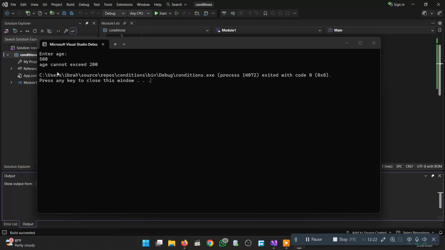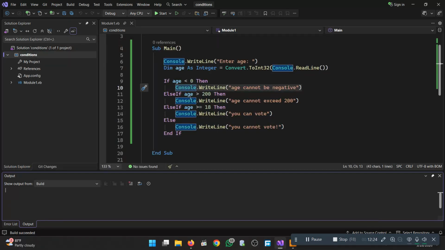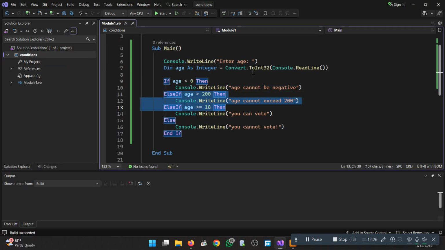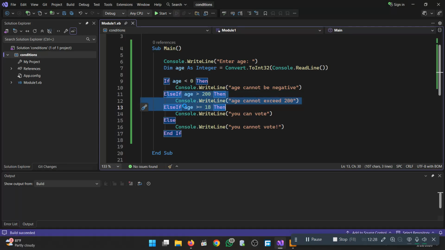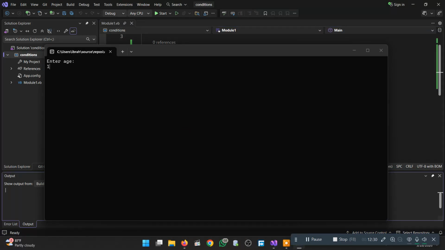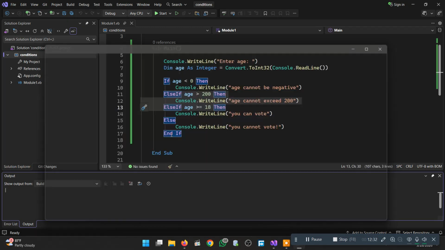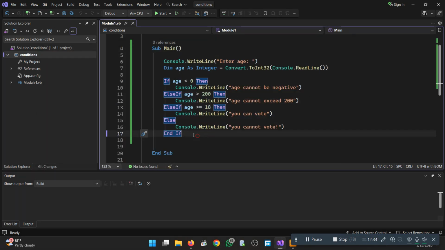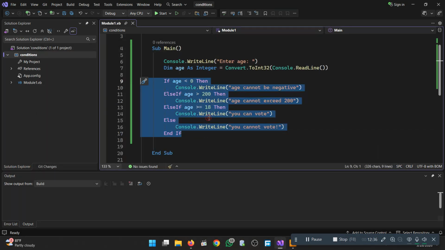And then it says "Age cannot exceed 200." That is the second condition here. We try again and then we type something like 16. It says you cannot vote. Okay, so this is the structure of if else.